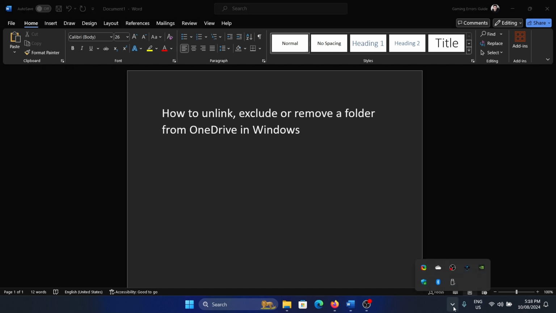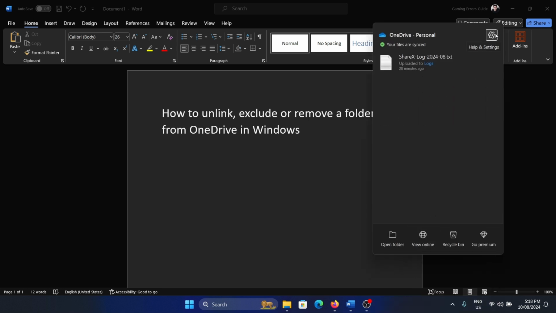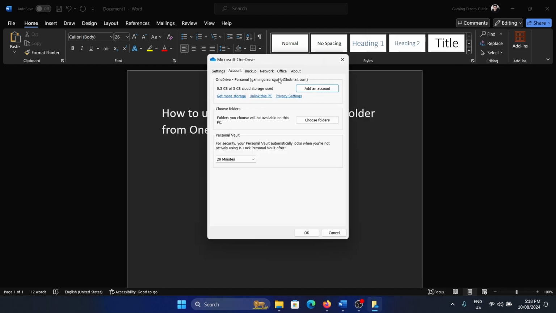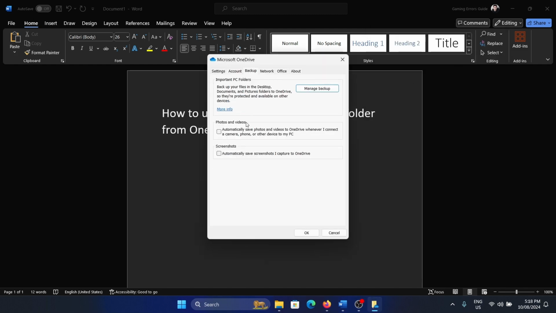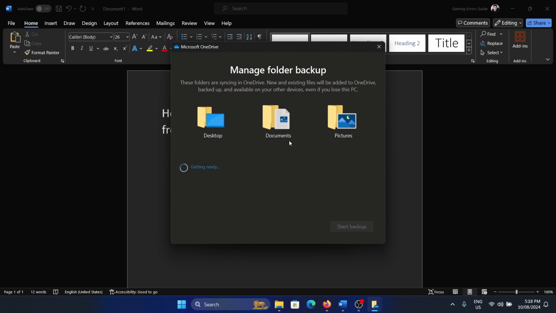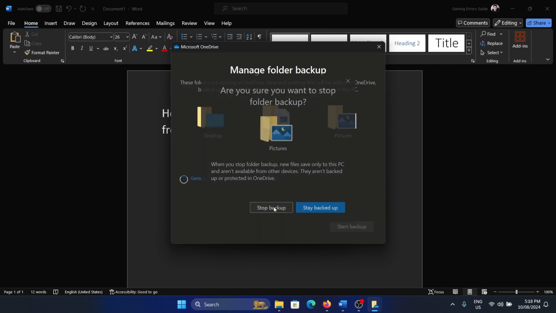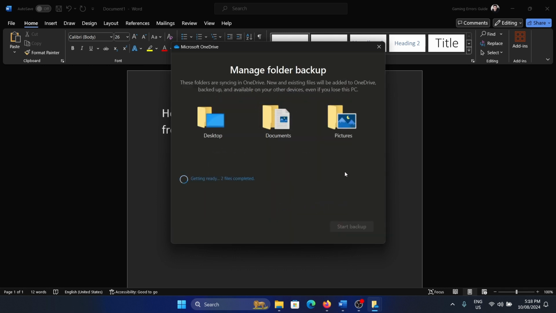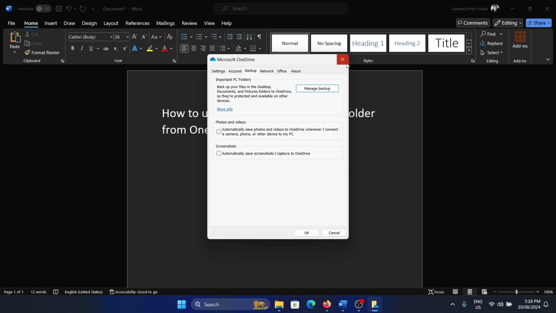Then click on this top upward pointing arrow, or straight away the OneDrive symbol if it is there. Right click on it, select settings, go to the backup tab, click on manage backup, wait for it to load, then click on stop backup associated with the folder that you wish to remove. Now the pictures folder has been removed and it won't back up. And now you can click on start backup and it will start backing up the rest of the folders.